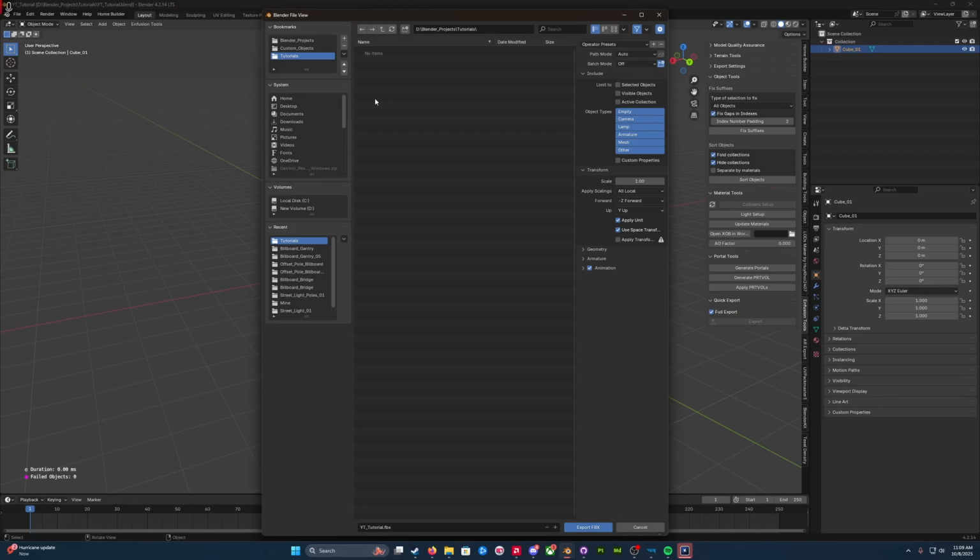If I'm working on something, I want this to be as quick and as smooth as I can. So you can export directly into your tutorials folder and then click and drag it into the Workbench. So I'm going to show you how to do that. And then I'm going to show you exporting it directly into the Workbench. So we're going to export into our tutorials folder.